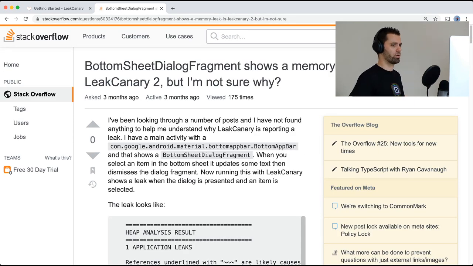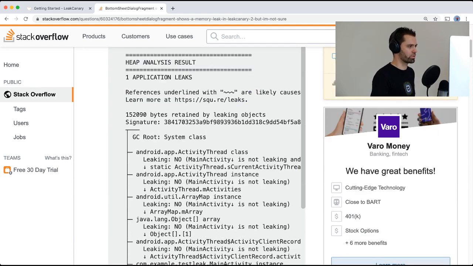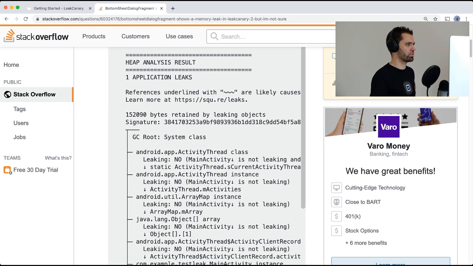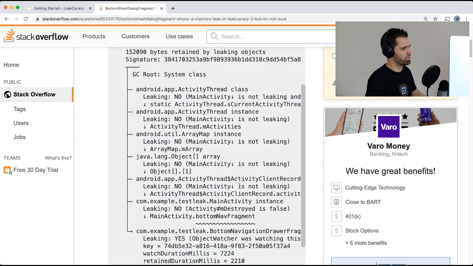Okay, so here we have a Stack Overflow post that says bottom sheet dialog fragment shows a memory leak in LeakCanary 2. I'm not sure why. I'm not going to read through all the text, but I'm going to jump to that leak trace because I think it's interesting. So it says, okay, one application leak. We don't really care about the signature, but this is the leak trace. It shows you that the GC root is a system class. We actually don't care about any of that.